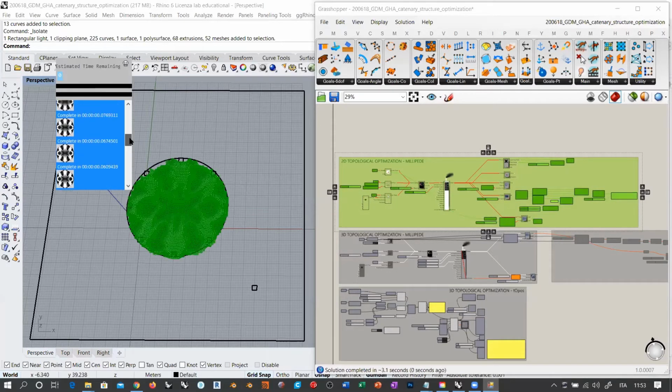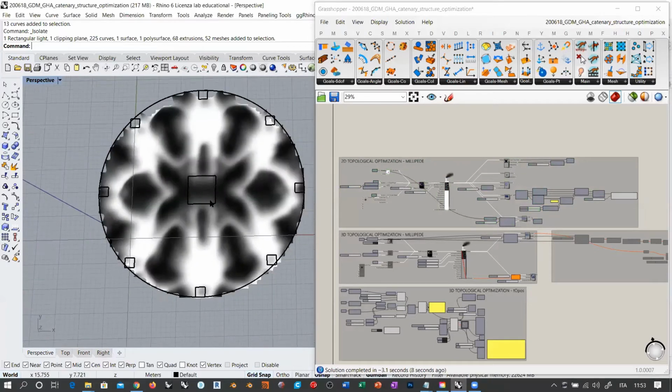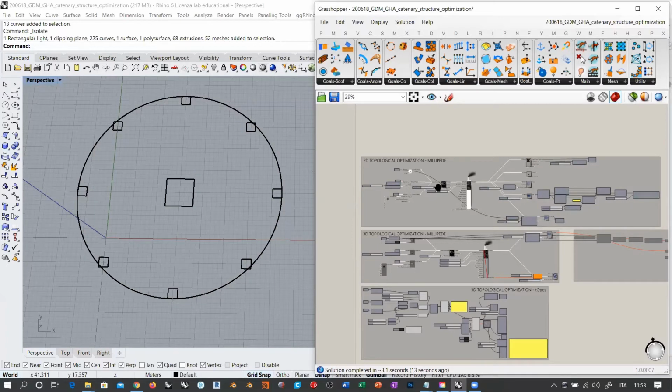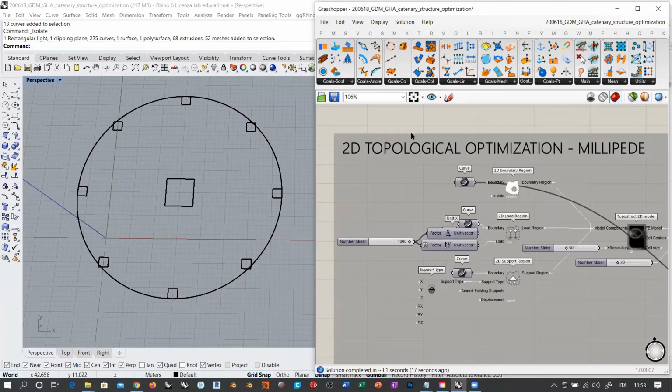So you see that the topological optimization has already started and ended as well. We will discuss this in a while. But the result is this thing here. So basically what we have, let me hide this. So in order to understand what we have in this area, how this thing works, it more or less is the same as the structural analysis that we have performed previously.